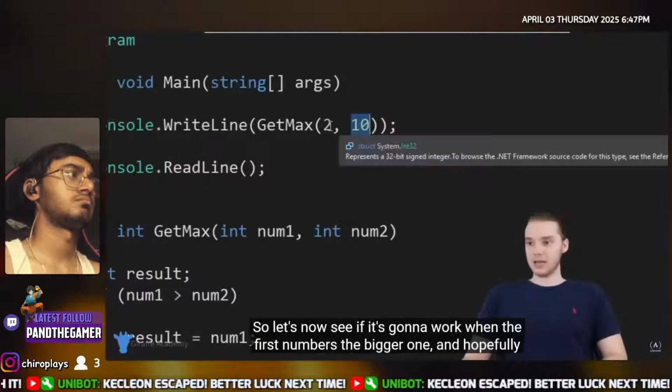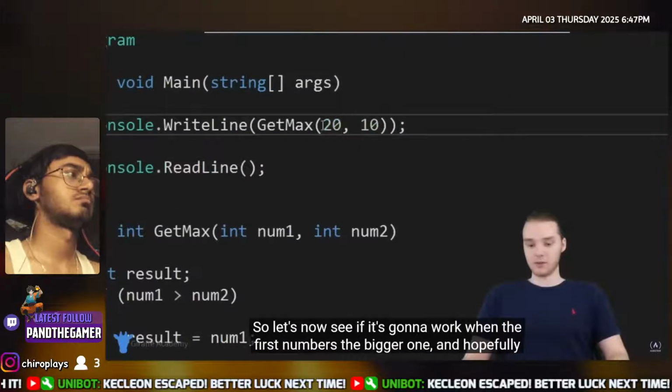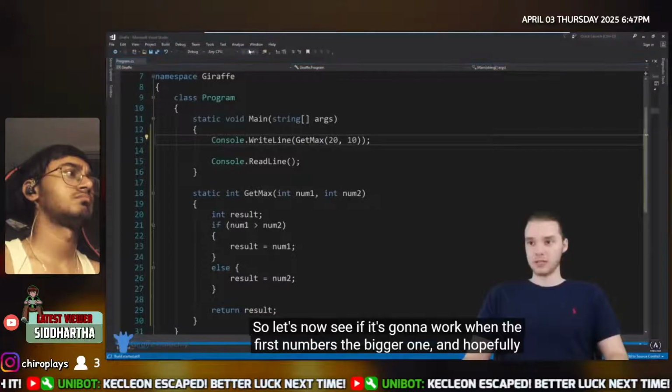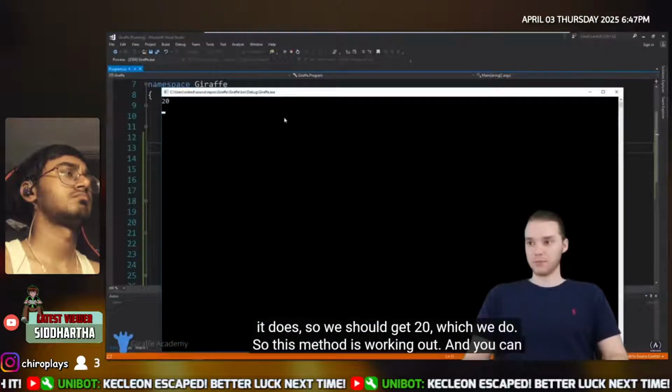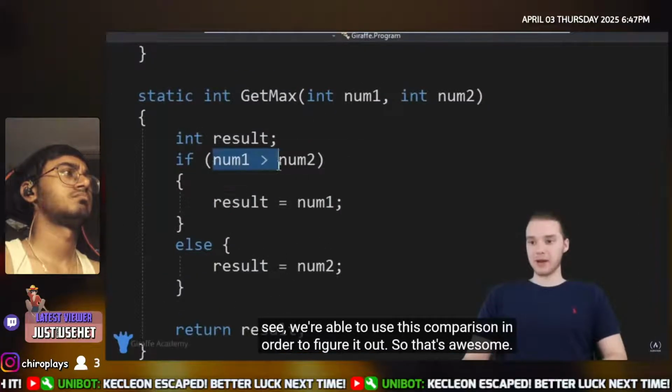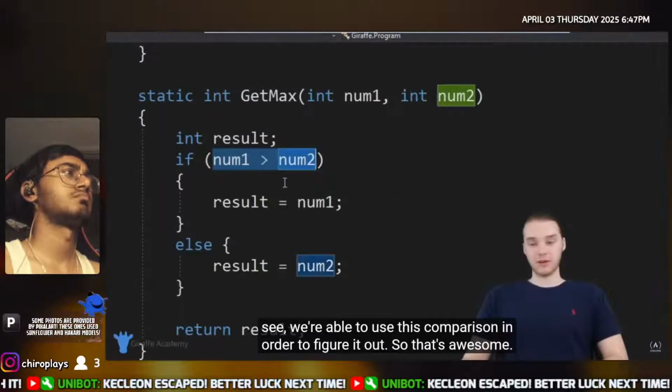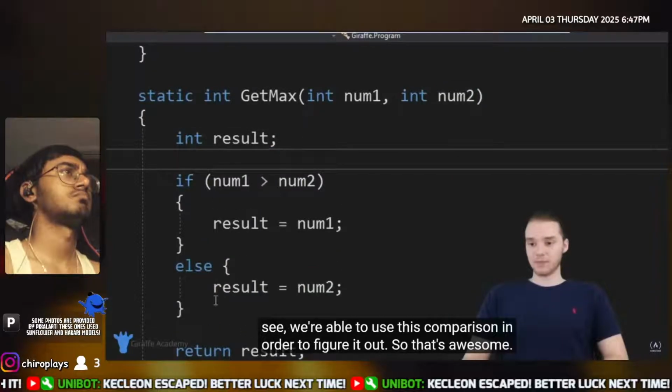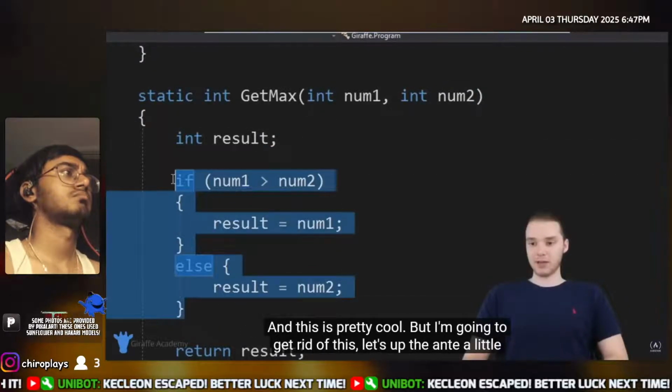So let's now see if it's going to work when the first number is the bigger one, and hopefully it does, so we should get 20, which we do. So this method is working out, and you can see we were able to use this comparison in order to figure it out. So that's awesome, and this is pretty cool, but I'm going to get rid of this.